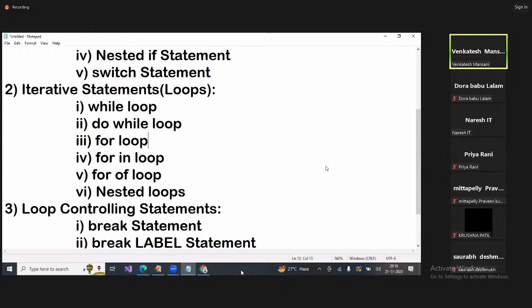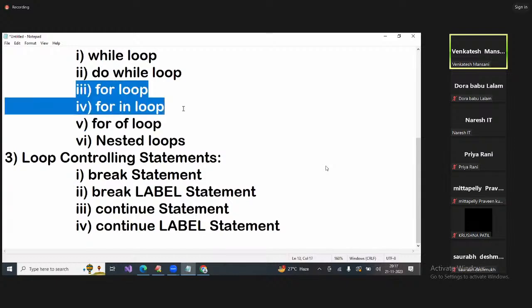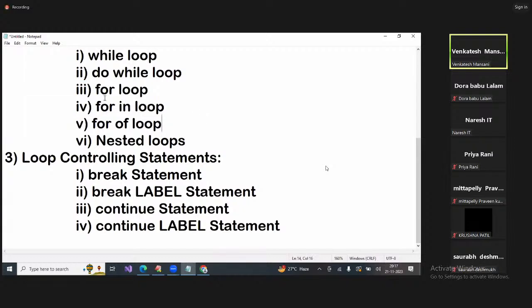Now, for loop, for in loop, for of loop. See, for loops only three types are there. Okay. Now we'll see the for loop.